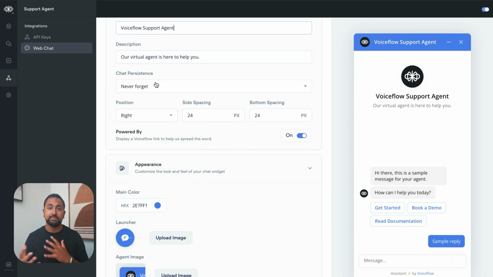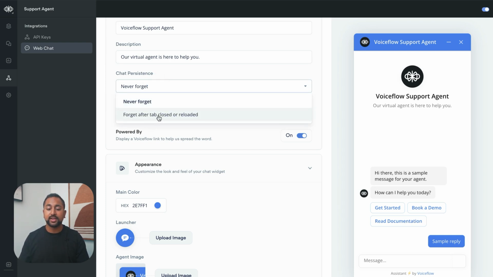This actually saves variables whenever the user is within the same browser session. So if you capture their name, the next time they open the widget, as long as the browser session is the same, it will still have their name stored. And so you can set this to forget whenever the tab is closed or reloaded, but this will keep it as long as the cookie is there.